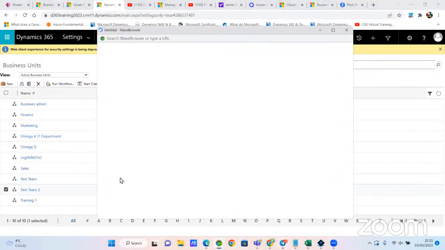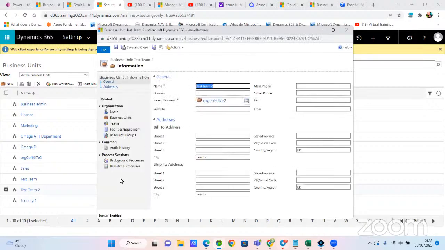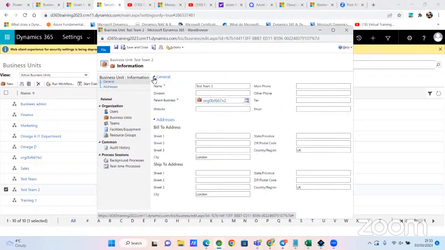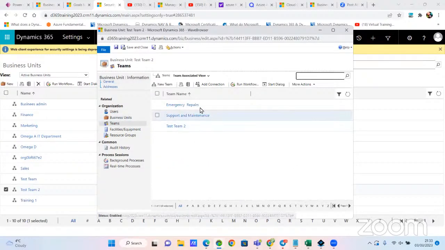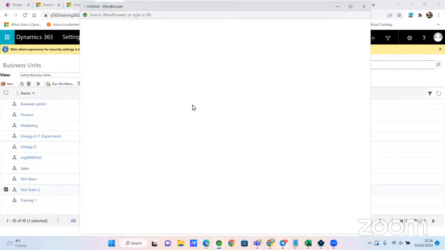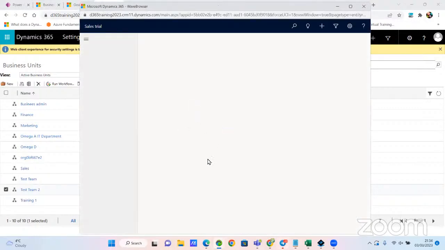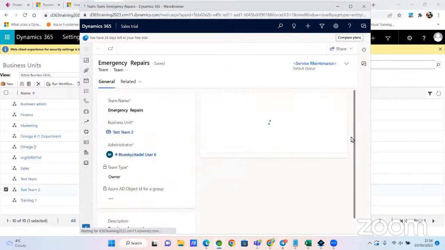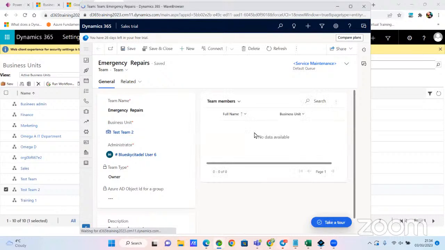This is testing 2. And yeah, I was able to create that. Testing 2. Oops. And the parent business unit. These 2 teams. And yeah, I just realized I probably did not add any team members. Yeah. Because she did, I didn't add any team. Okay. Yeah.